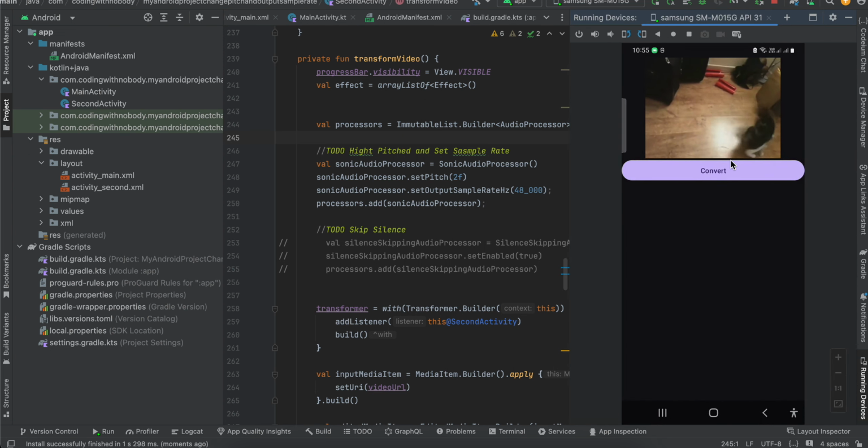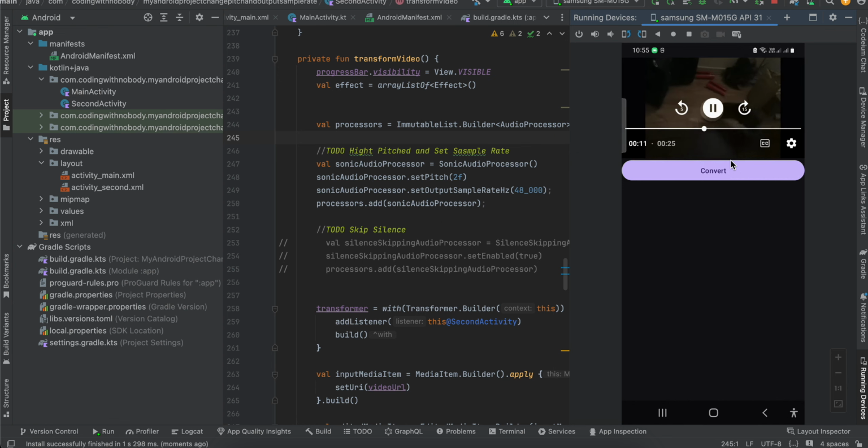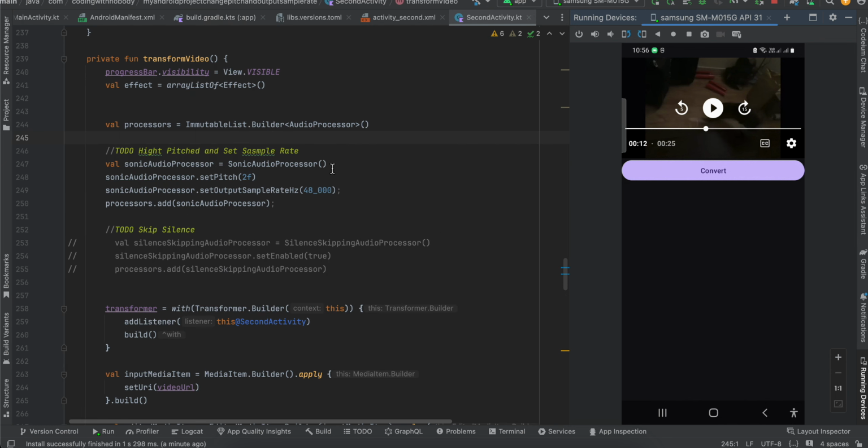So here I have one video. Again, you can use an audio file as well, it doesn't really matter. I have this video, I have just paused it. It is loading from a network URL, and here I will click on this convert button. For the first output I am setting the pitch as 2f and output sample rate as 48,000. You can change it to whatever you feel like.